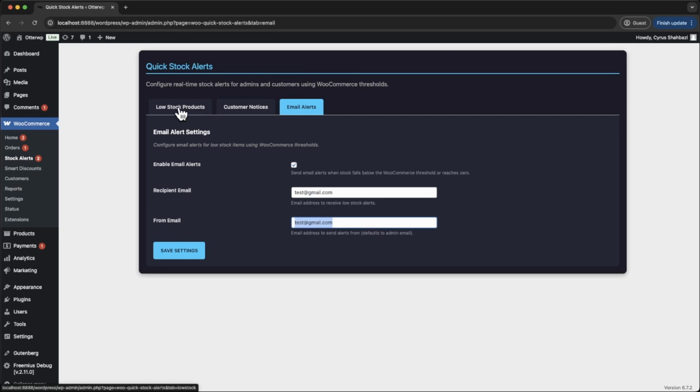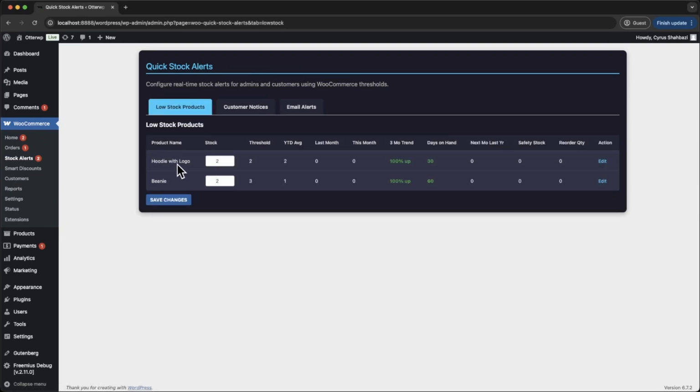So if we go back to the low stock products, you'll see you have the product name, the current stock level, and you can change it from here, the threshold that it's set at currently. Then year-to-date average, so how much you sell per month. Last month, this current month, your 3-month trend, meaning is it going up or down in sales? And how many days on hand do you have? So if you buy no more, this is how many days it will last.